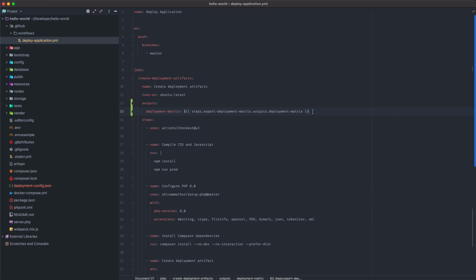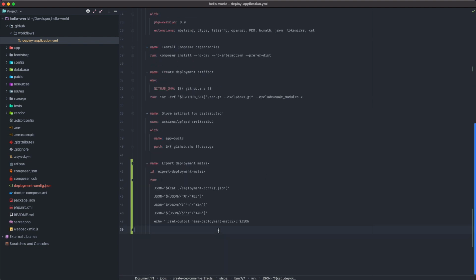Okay, we're all good to go to move on to our next job. In this case, preparing the release on our server. So let's name it prepare release on server.